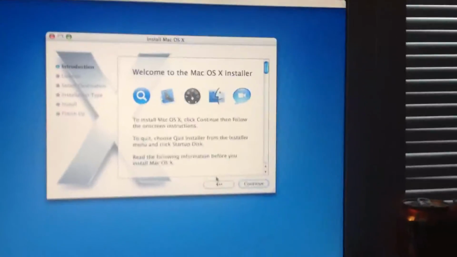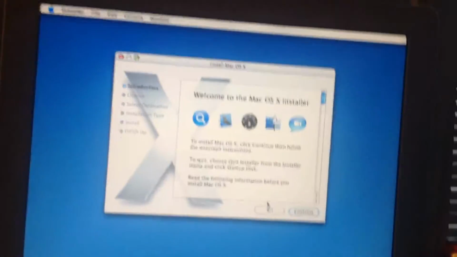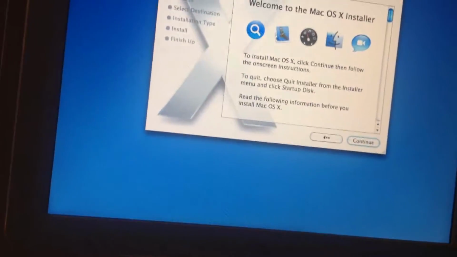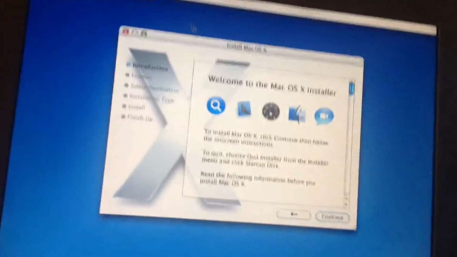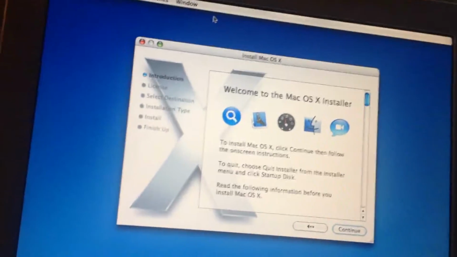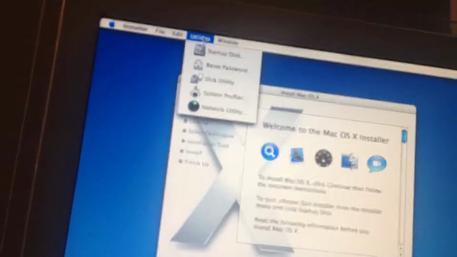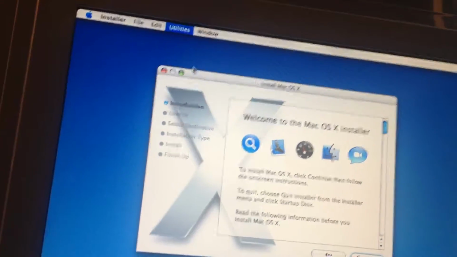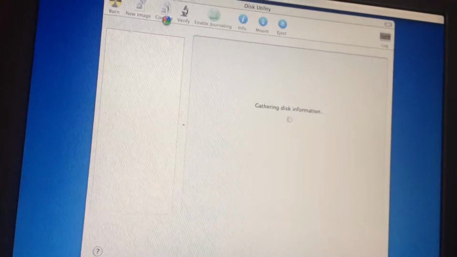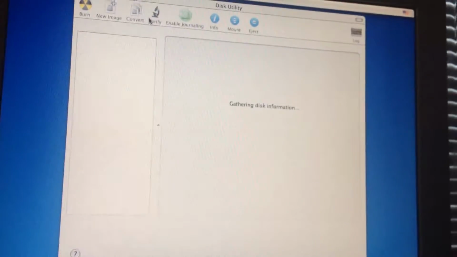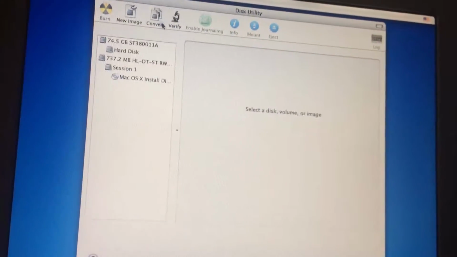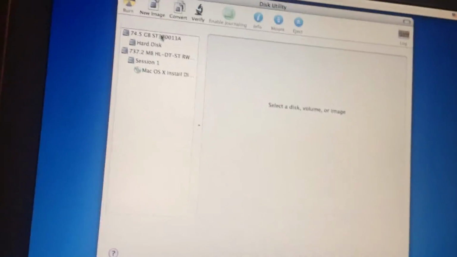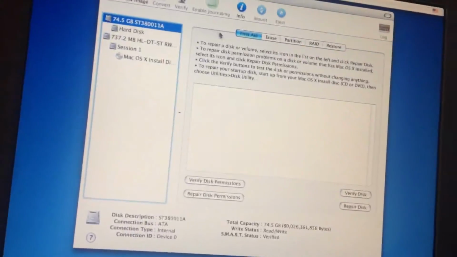Now, from here, if you want to just wipe the whole entire drive and have a fresh install of Tiger on here, you don't want to click continue if you have anything on the drive. If it's just a blank drive, then you can go ahead and click continue. But otherwise, you want to go to Utilities and Disk Utility. And you click your disk up here, and click erase.